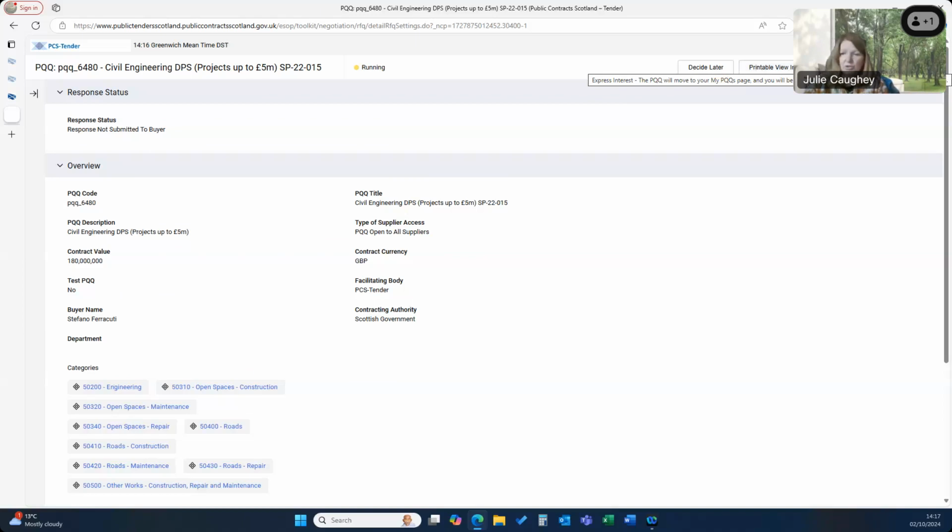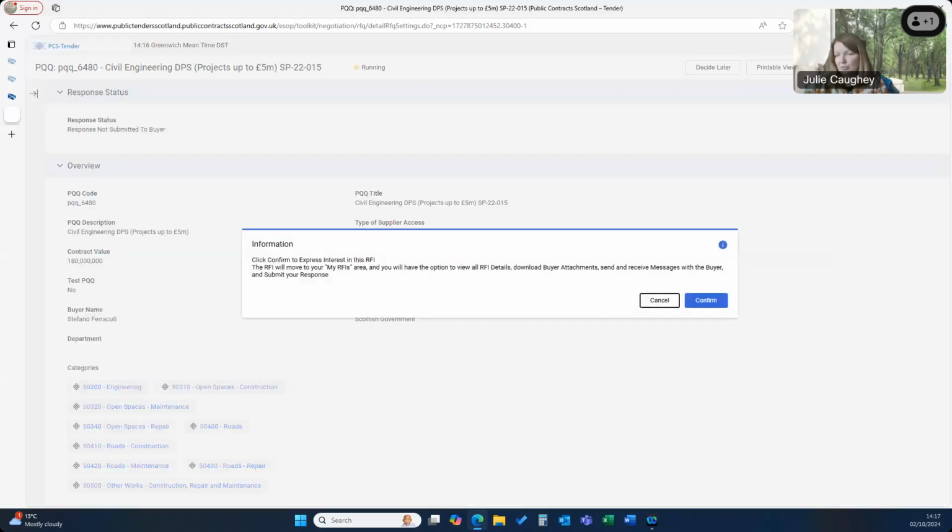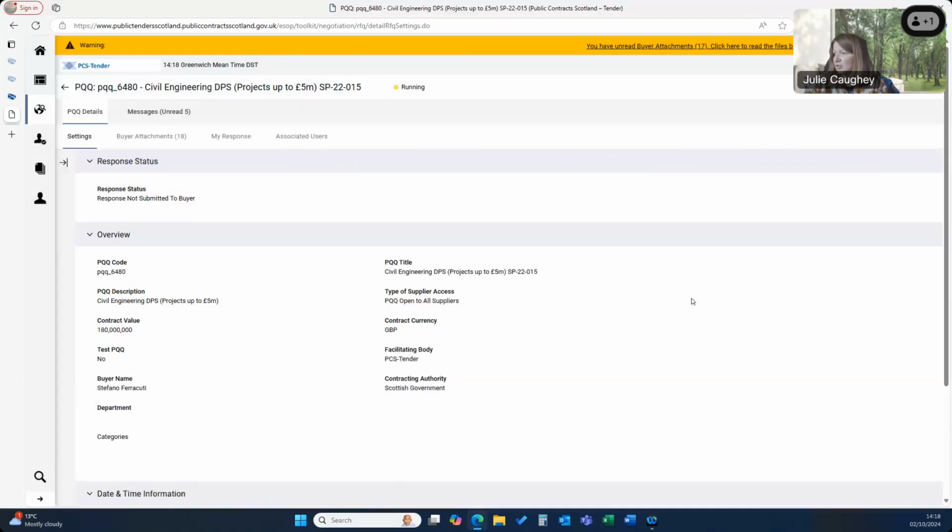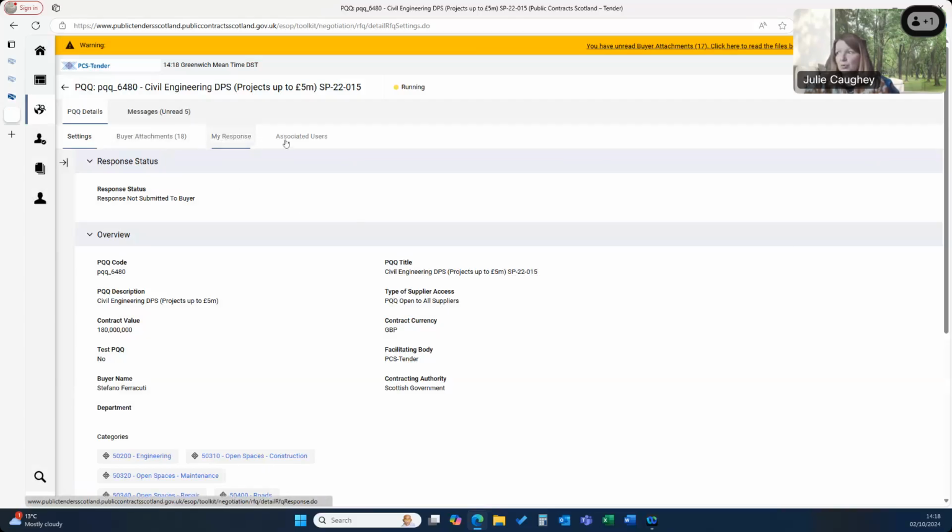So what we're going to do, we won't be able to do anything else until we've expressed interest. So I'm just going to push that button there. And it just says confirm that you want to express interest. Yes, I do. Now, once we've done that, we can see we have got more tabs. So these are tabs, even though the colours are a little bit wishy-washy and it's difficult to see that.